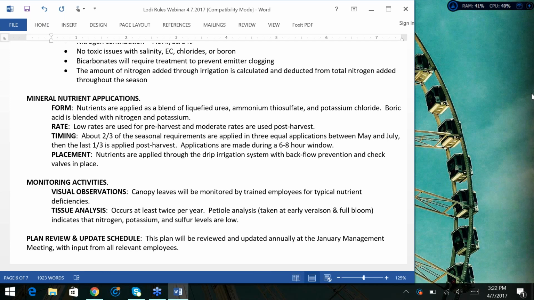And placements: in this case, the nutrients were applied through the drip irrigation system with backflow prevention and check valves in place. You might also do some foliar sprays, so describe that. Monitoring activities: visual observations, of course. Canopy leaves will be monitored by trained employees for typical nutrient deficiencies. And then your tissue analysis.